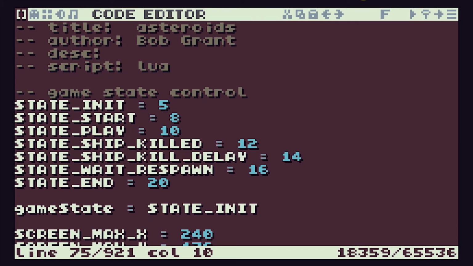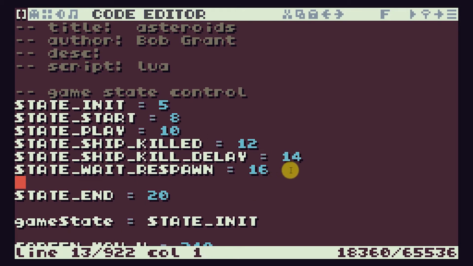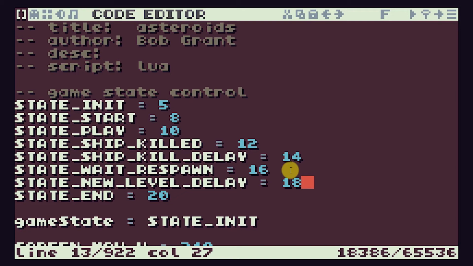Going back to our code, at the very top we have a number of states that the game can be in, and we need to add a new one. So let's add in a new game state. This is going to be the new level delay state, and I'm setting mine to number 18. Again, I just put these numbers in order to make it look neater. There's no real reason for that. But we have this new level delay.